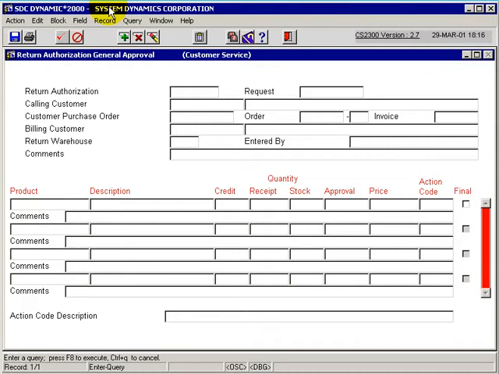The return authorization general approval screen is used to enter approved quantities against return authorizations so that a credit note can get created for action codes where a credit note is required, or just for closing off a return authorization when it has gone through the system and the customer is satisfied with your results, and then the return authorization can be purged at that point. So this is basically the closure program for the return authorizations. This is where they're signed off.